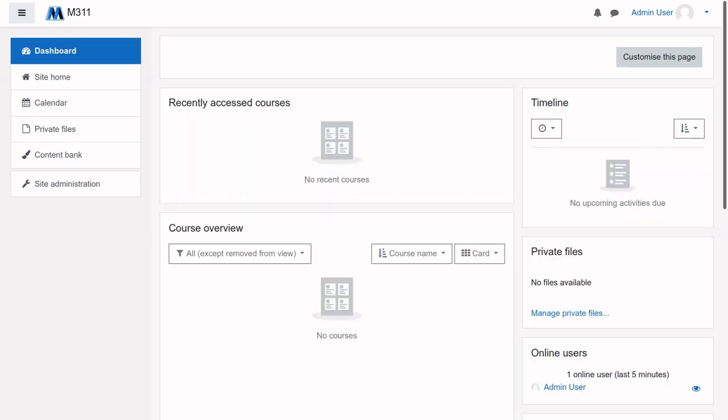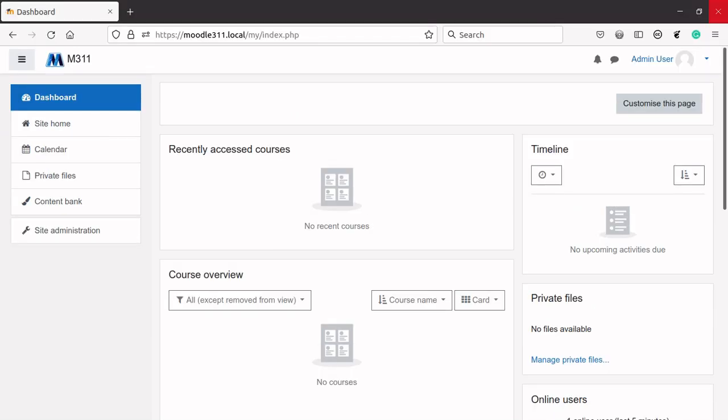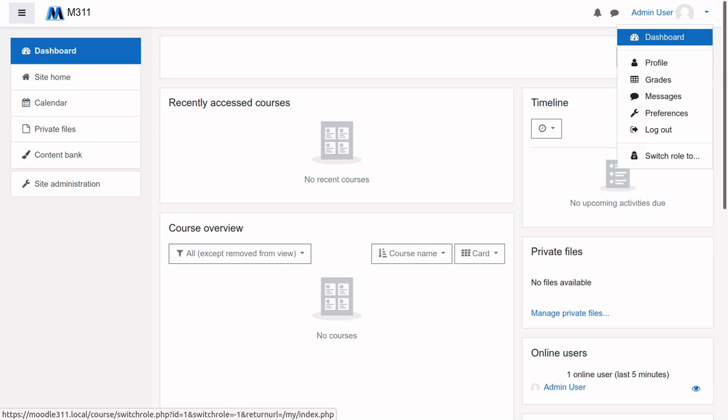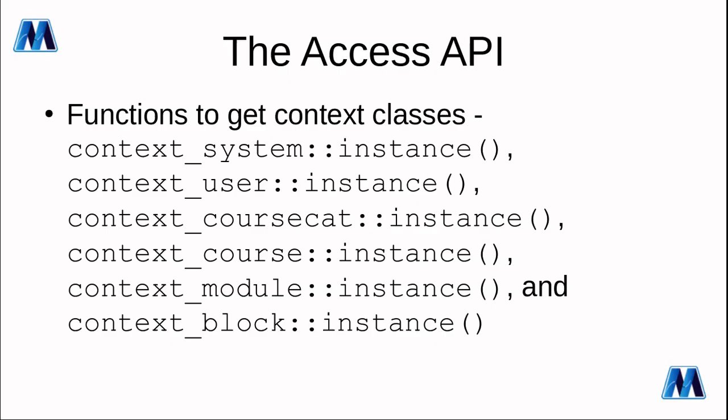That's because if a block does not contain any content, it is not shown. So we'll need to be thinking about that moving ahead. So let me log out. So before we carry on with our code, let's have a look at the Access API.